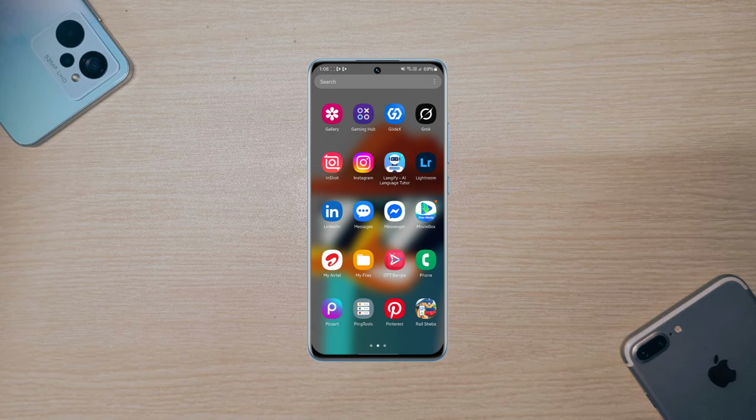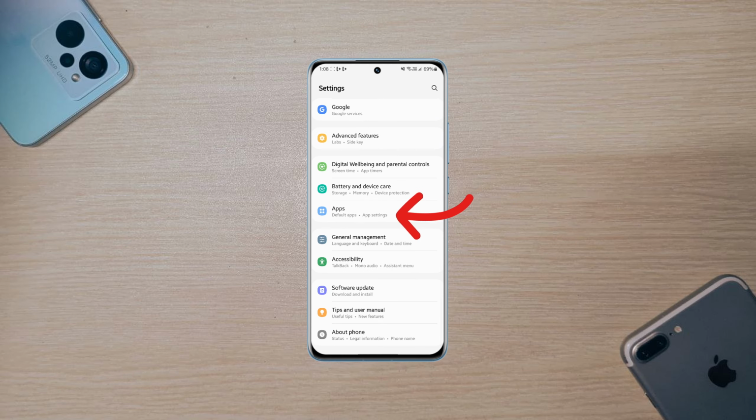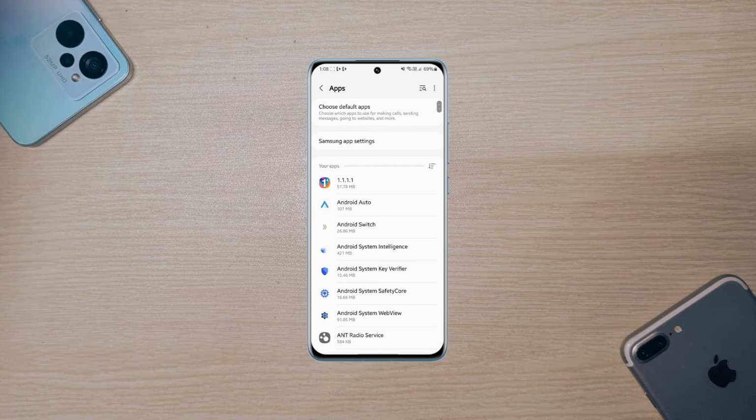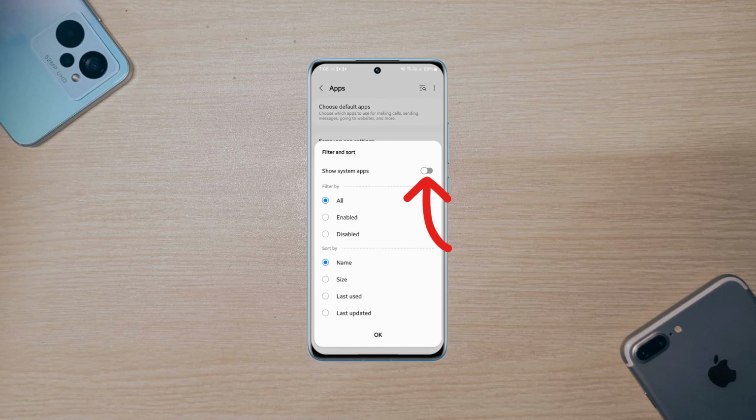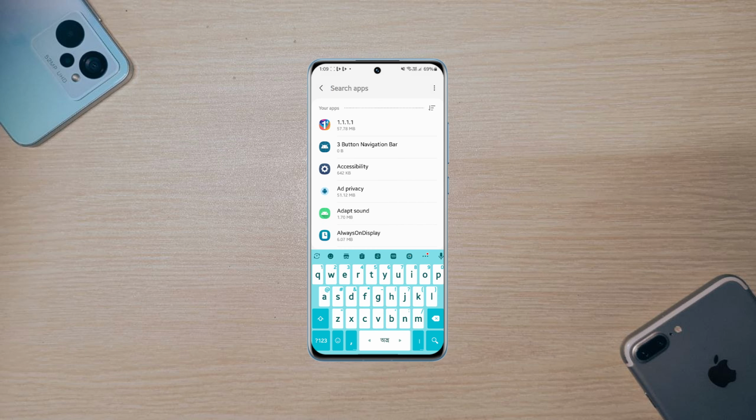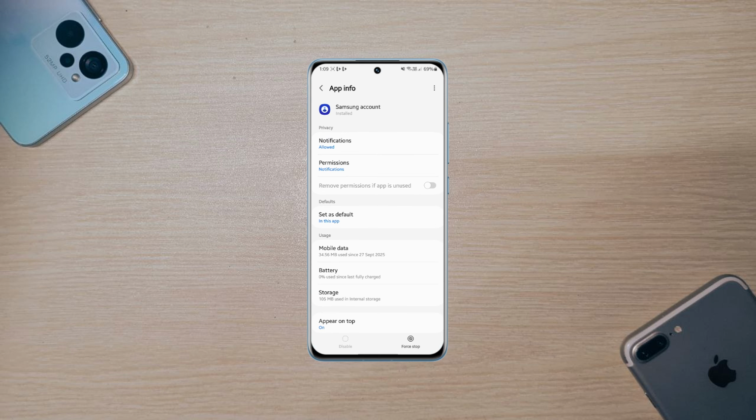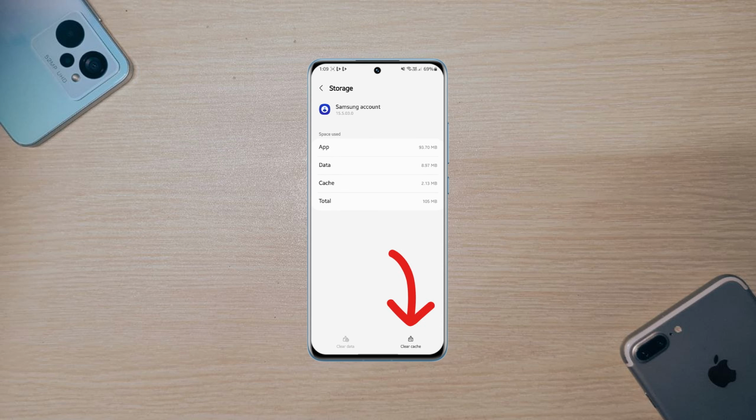First, open settings. Tap apps. Tap filter and sort. Enable show system apps. Find and select Samsung account. Tap force stop. Tap storage. Click clear cache.